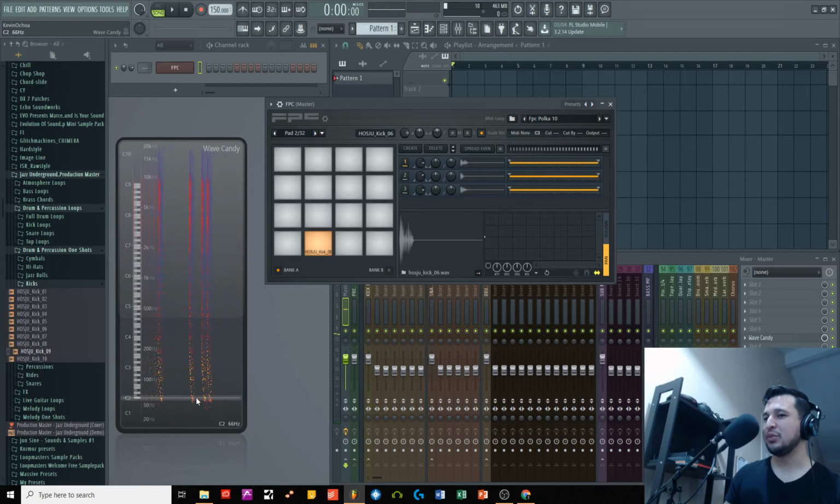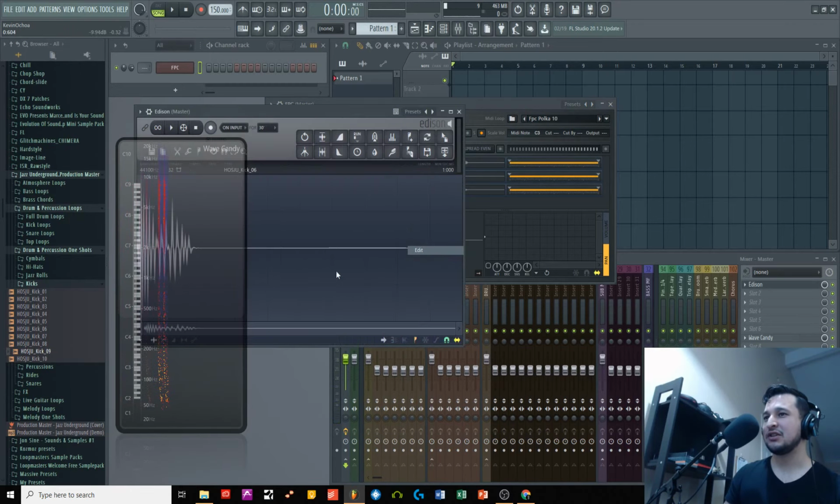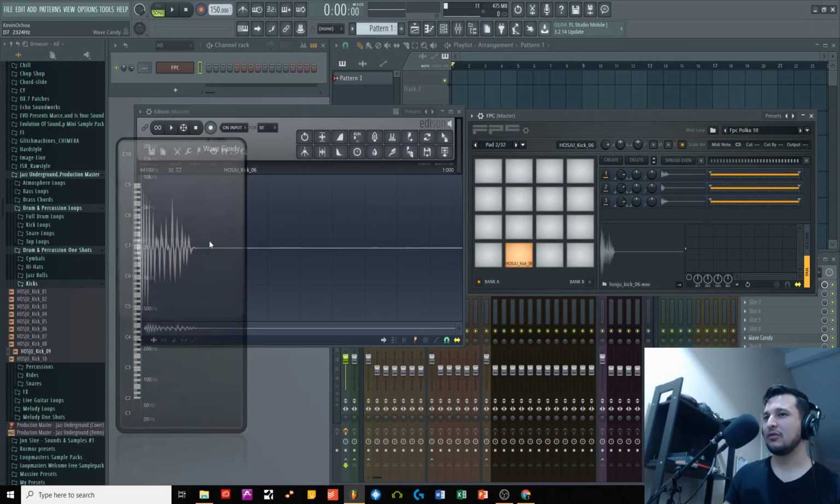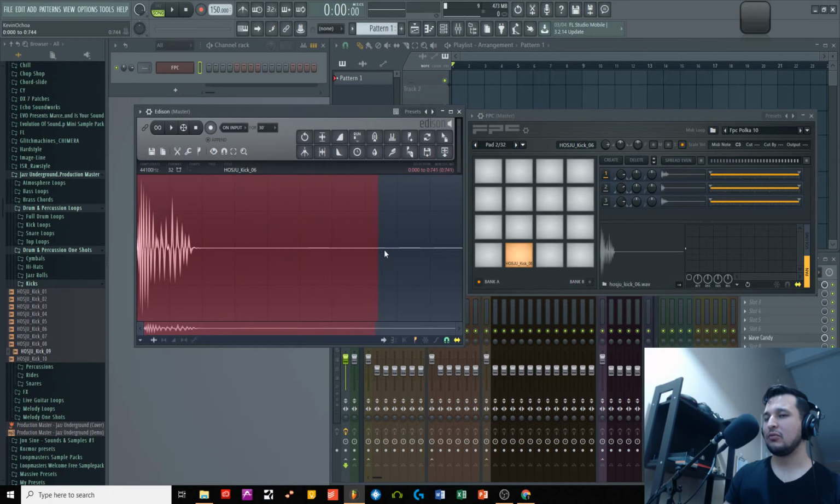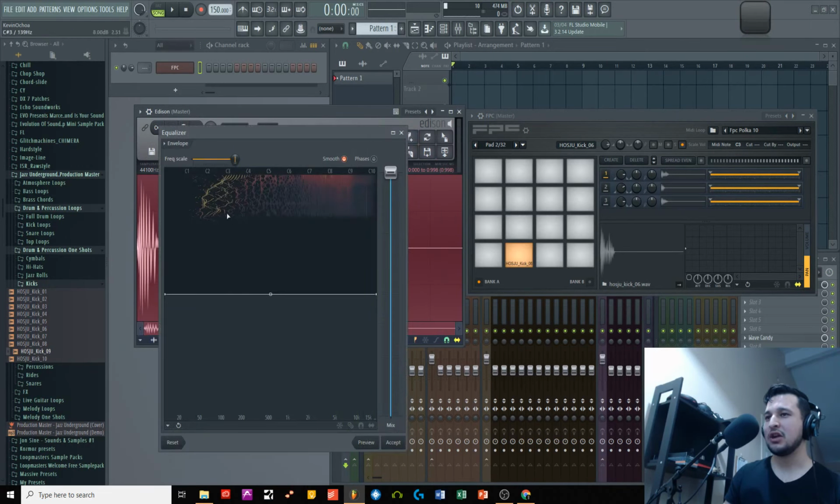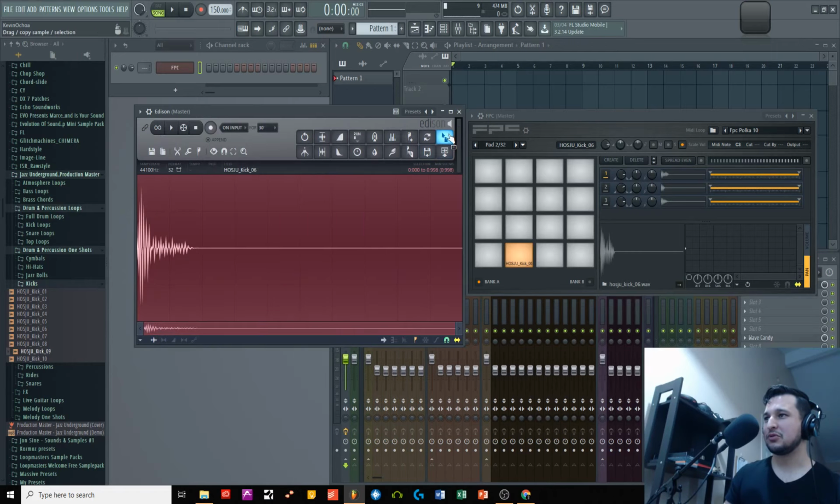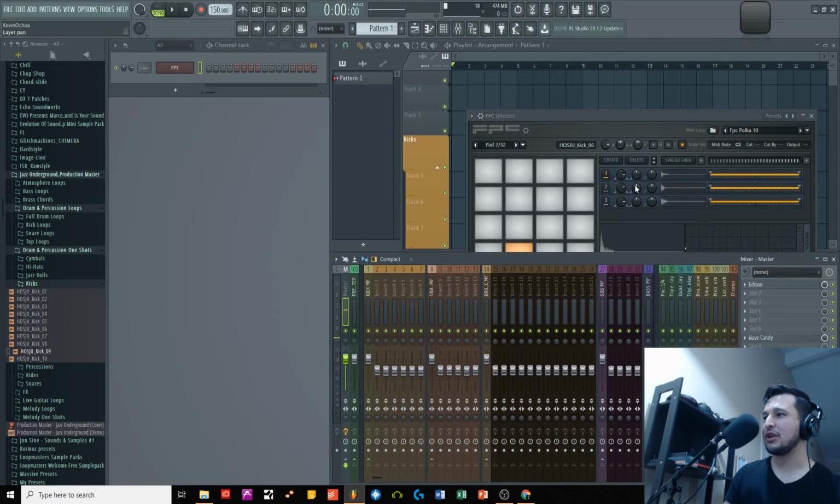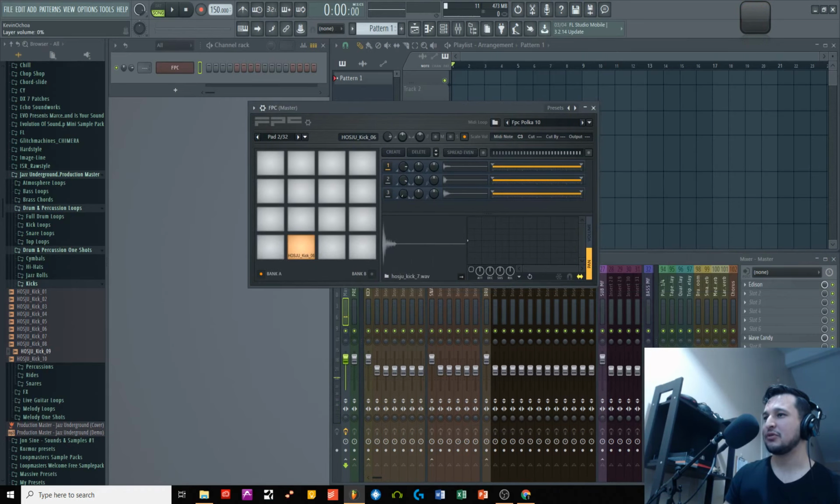So let's say we didn't like the mud in that one. We can edit this in Edison, go to the EQ, and remove the low end, everything below 400 hertz. Drag it back into the sample right here. Bam. Have that one right there, and I can mix this in with the other. I think that was a bit thicker. Cool. So those are the basic principles of each pad.